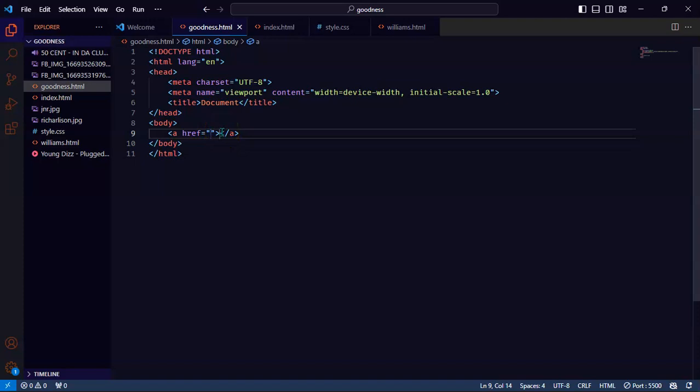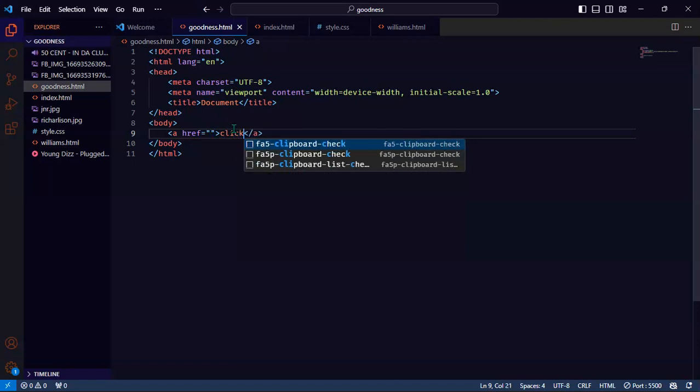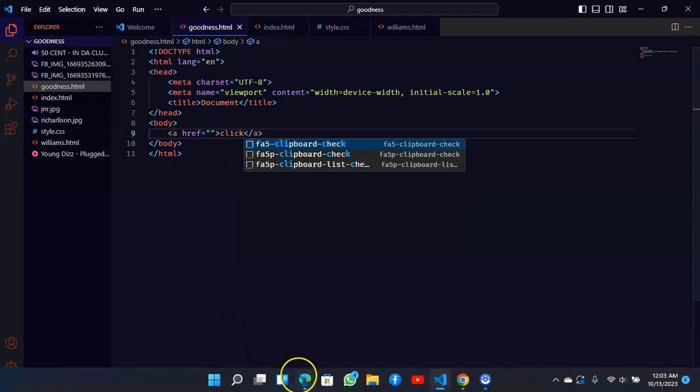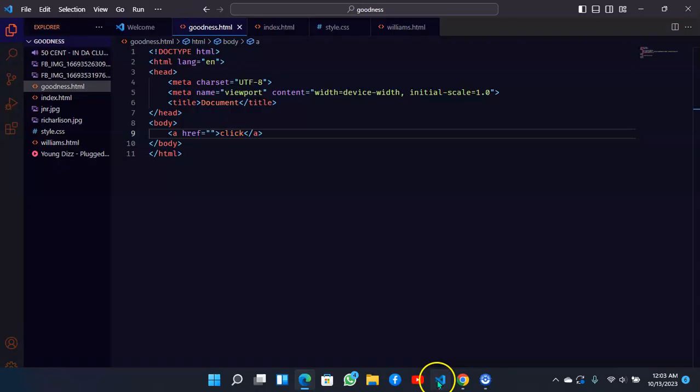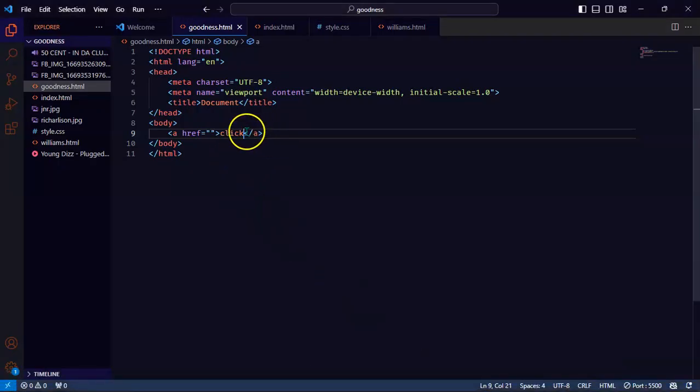Just like in every other HTML element, once we have our tags, in between we'll then put our content. So I'll just be using click as my link word. Now if I go back to my browser, I'm getting click. Don't bother about the underline. By the end of this video I will show you how you can remove that, but that will be when our link is functioning. Okay, so I will just go back to my VS Code.